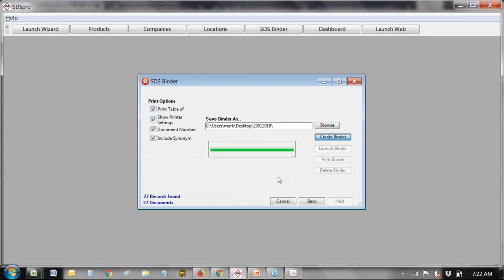The nice thing is, this binder is going to be, all the information is going to be contained within one folder. That one folder you can actually copy to a USB drive or a thumb drive, to your hard drive, and now that's available. So I can say launch binder.